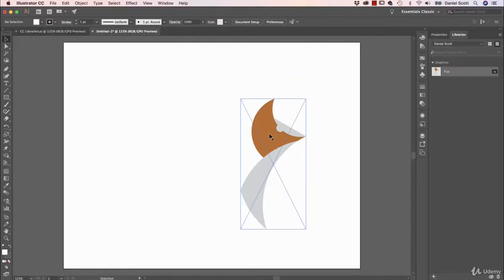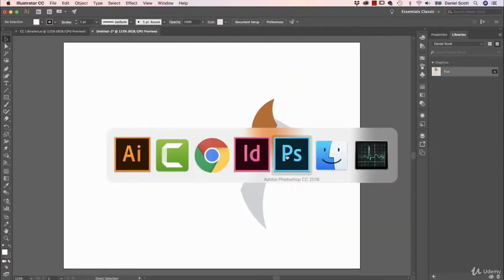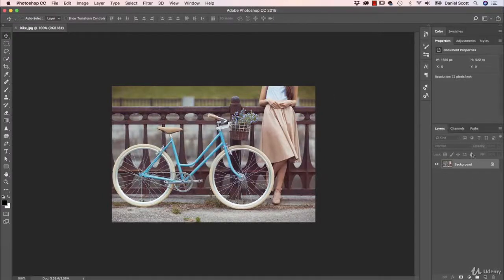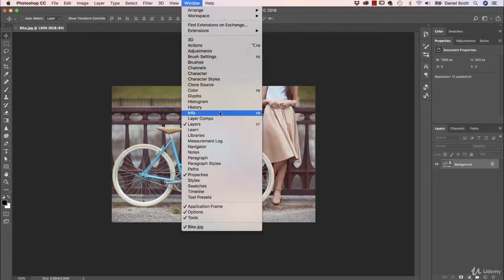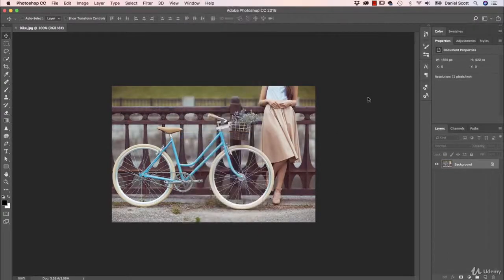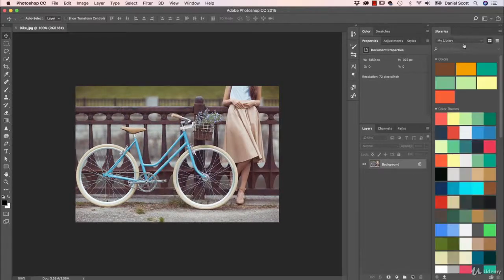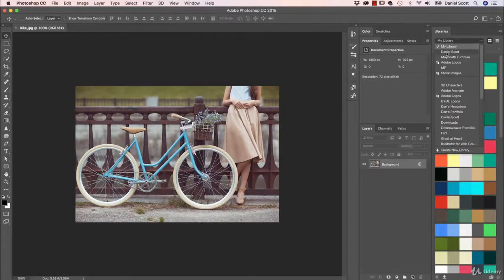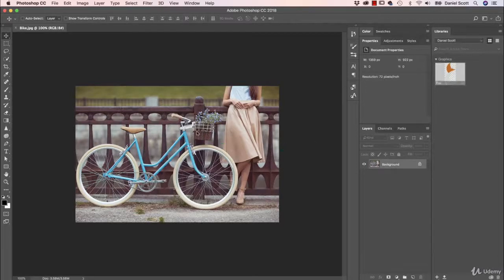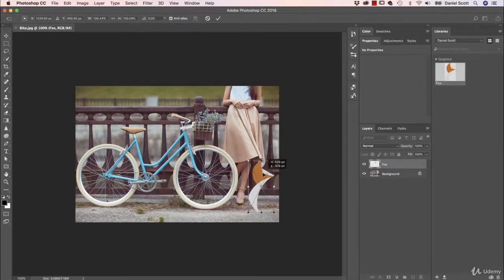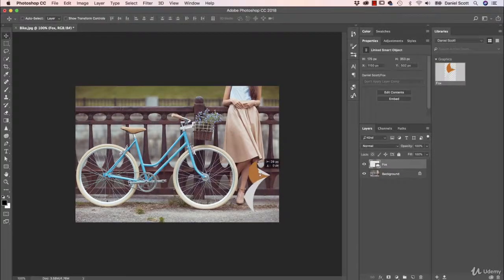Okay, so what I'd like to do now is show you one of the perks, which is that it works across software. If I open up Photoshop and I want to use my part fox in here, I can go to my CC Libraries. I'm going to go to Window and go to Libraries. Up the top here, I've got all my libraries, and there's that new one called Daniel Scott. And there's my half a fox. I can drag him in, position him, hit return, and it's brought it through.